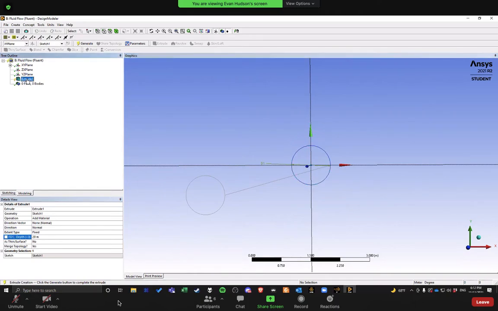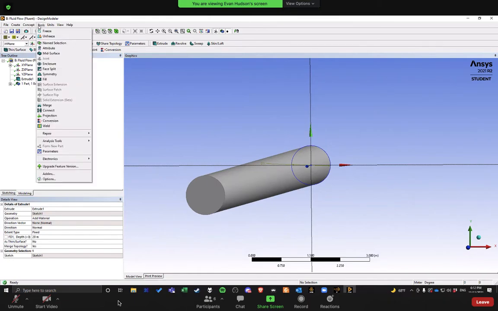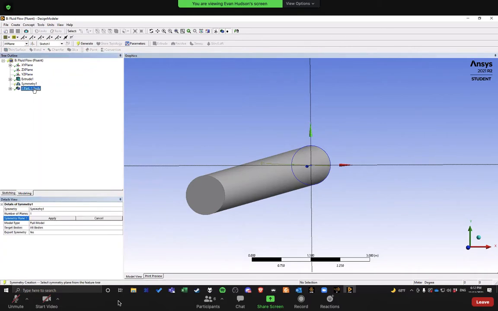Now I'm going to press generate right here. There we go. Next, I'm going to press tools, and then I'm going to press symmetry. And I'm going to press this body again, highlight it, and apply it. Oh, sorry, not the body. My mistake. It was actually this YZ plane right here. Click highlight that.